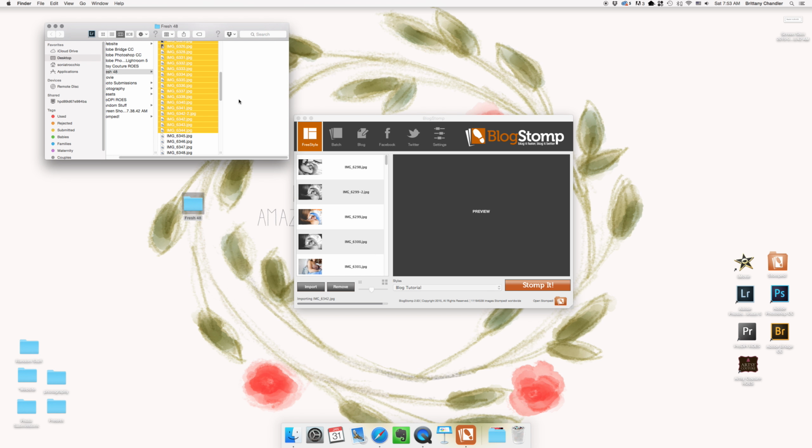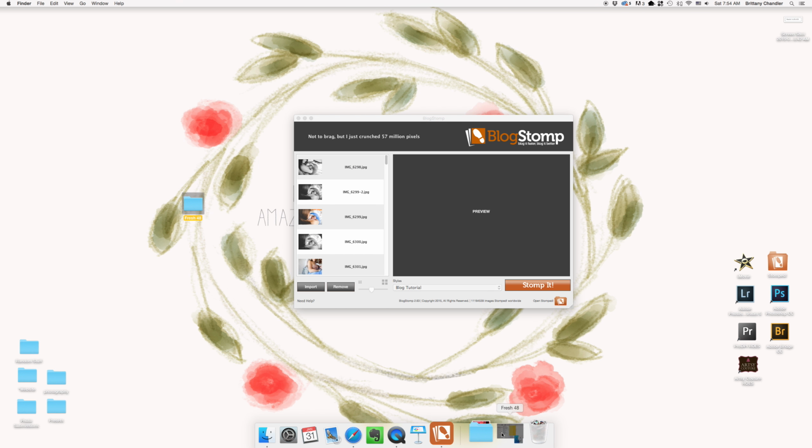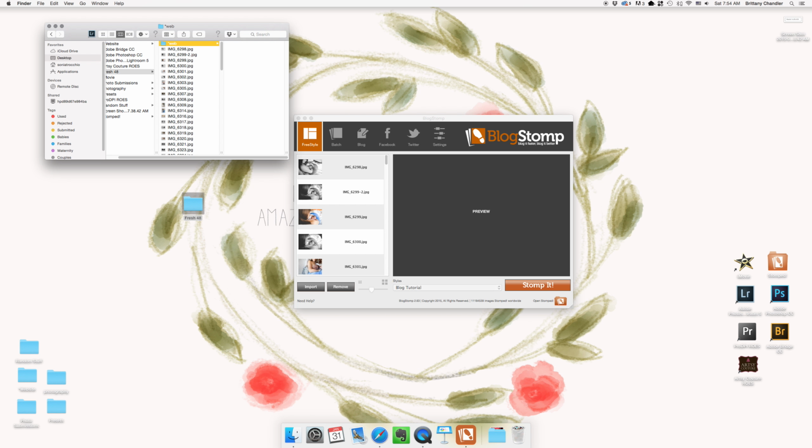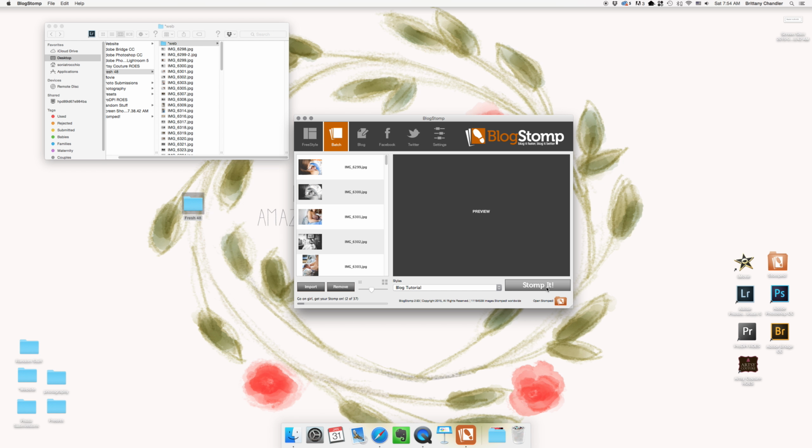So while that's going, I click over here and add a new folder that I just title blog or web or whatever I'm going to do with them. And I put a star there so it goes up to the top of my folder. And then I click over here, and my settings are already set at 1000 pixels wide, so I don't need to do anything with that. And I just click batch and stomp it. And it will batch resize those 37 images. And within a couple seconds, as you can see, it's very quick and very convenient.